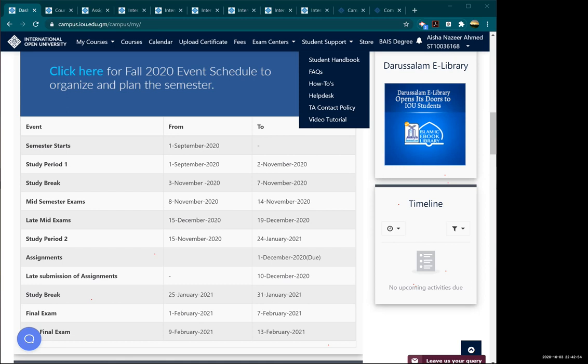For whom is community service mandatory? It is mandatory for all students except certificate program students. Yes, inshallah, the recording will be available.